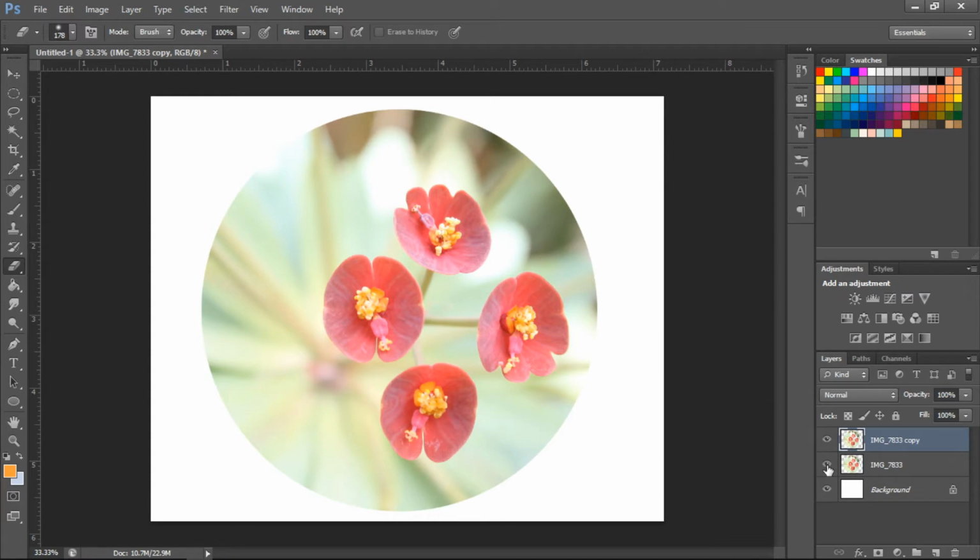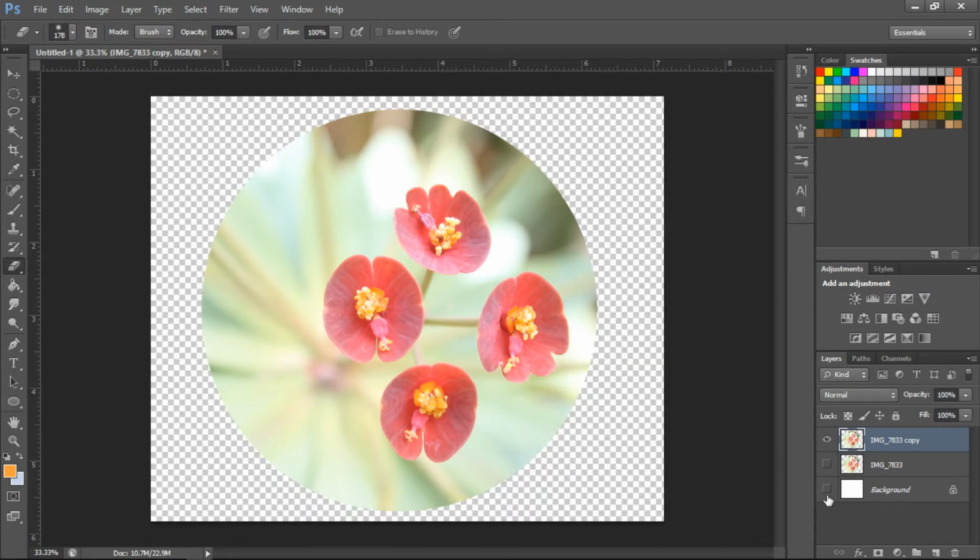So what you can do is hide this for now. And if you hide this here, that's what happens. Do you need the background? I don't think so, not for now. Yeah, so we are on the top layer.